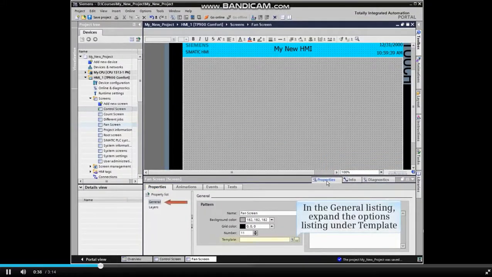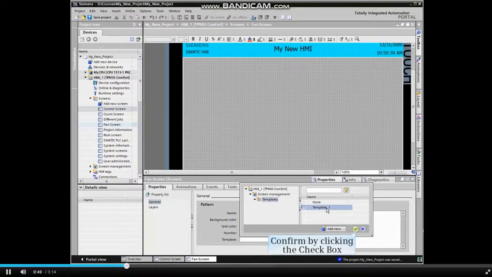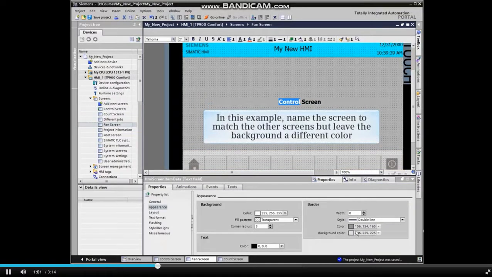In the General listing, expand the Options listing under Template. Select the appropriate template, if any are desired, and confirm by clicking the checkbox. Note that the button bar is now visible at the bottom of the screen. This was part of the template chosen. In this example, we will name the screen to match the other screens but leave the background a different color.